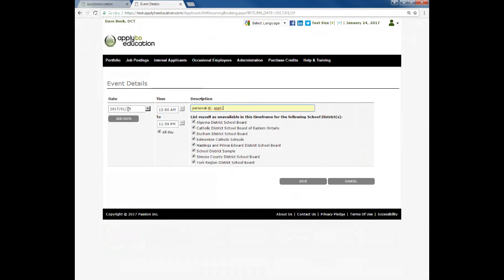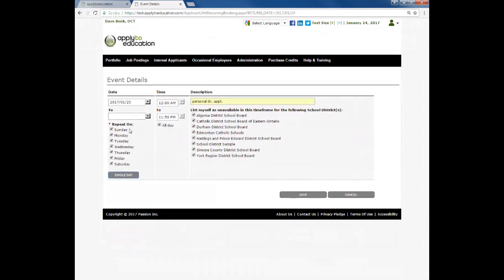So you can either add a single day, as you can see here. And if you want to make this a multiple day assignment, here it says add days. I'm just going to click on that. I have the ability to make myself unavailable for days in sequence. So if I'm not available for the rest of the week, I just select my date range and away I go.